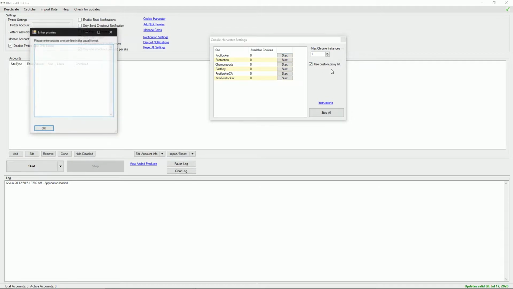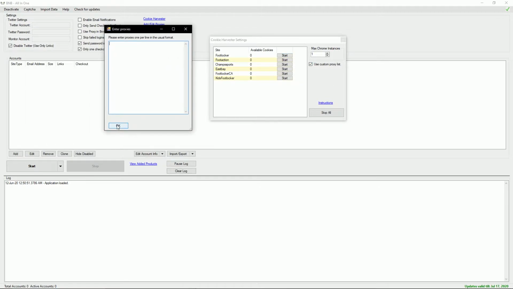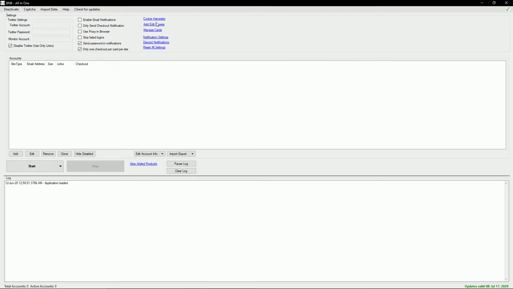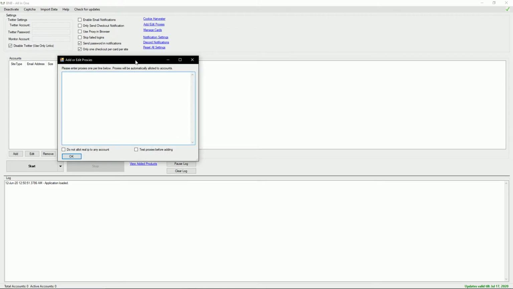But just to recap this, if you hit this, you can put in your own proxies and hit OK when you are done. Then you have the instructions button that you guys can check out. And also if you're running multiple harvesters and you want to stop all, then you have the stop all button here. Then moving over to the add/edit proxies, if you hit this button, a box pops up.